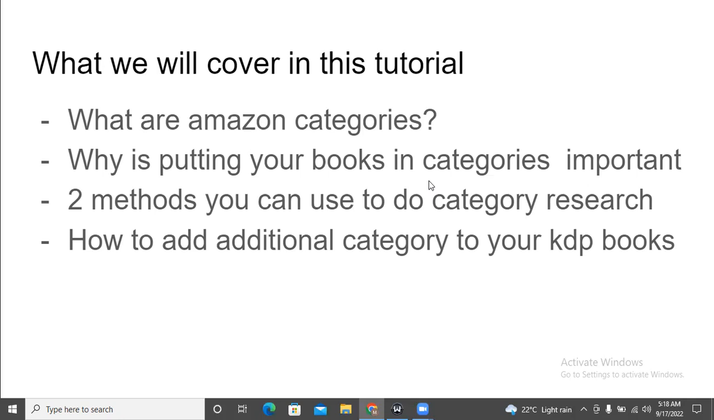All right, now let us go to two methods you can use to do key category research, and I'm going to be starting from the very first one. These two methods are just for when you want to do category research for paperback and for ebooks. But there is also another strategy I'm going to be showing you on how to do keyword research. So you want to stick to the end of this video, because I have a whole lot of things to share with you.